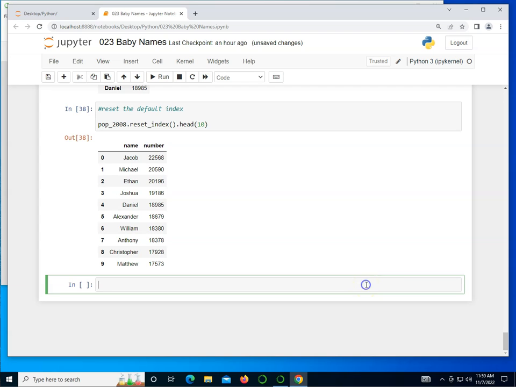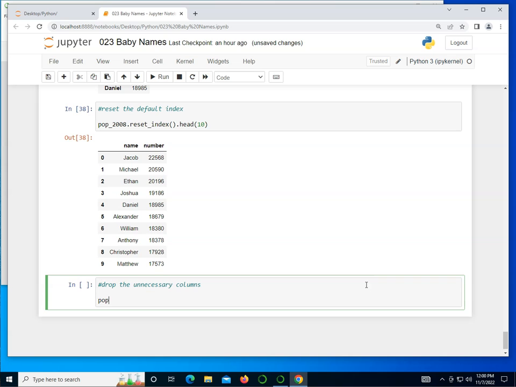Let me go ahead and take a look at creating this index, but what I want to do is drop the number because I just want to get the popular names. So I'm going to drop the unnecessary columns here. So let's go take a look at pop 2008. And remember, this is not modifying the pop 2008 data frame because I'm not assigning it to anything. So I'm going to call reset index. So that resets the index.